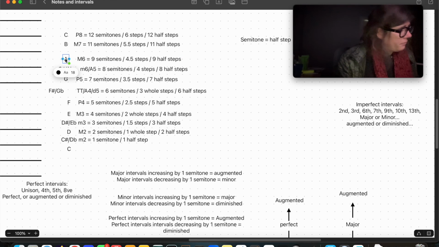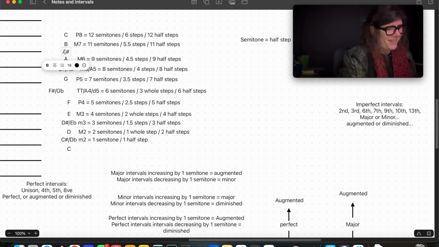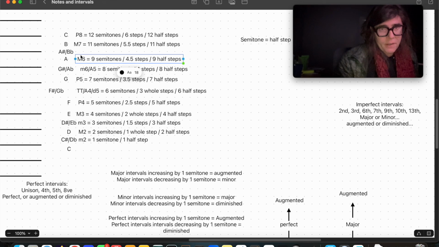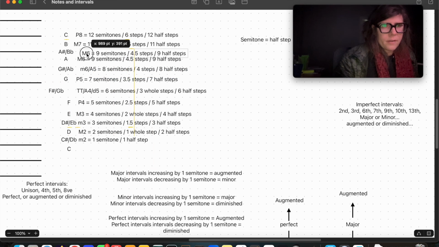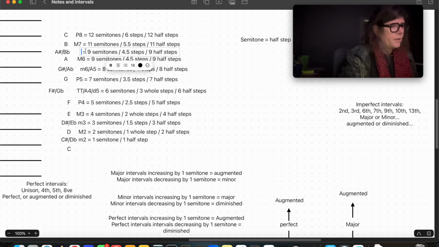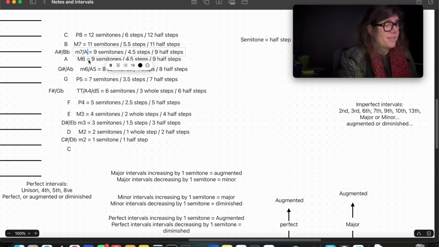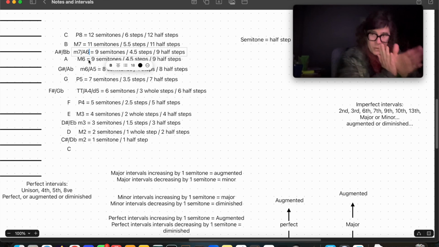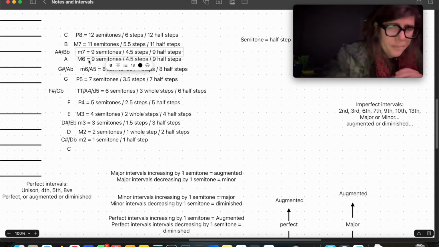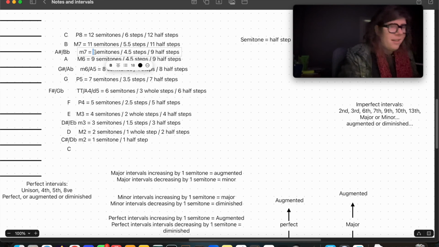What's the one that has to go in here? A sharp and B flat. And we would describe this as our minor 7th / augmented 6th. We could call it that. I'm going to leave out the augmented because we understand that now, right? We understand that now, that A sharp would be the augmented. Minor 7th is going to be a bit more popular.